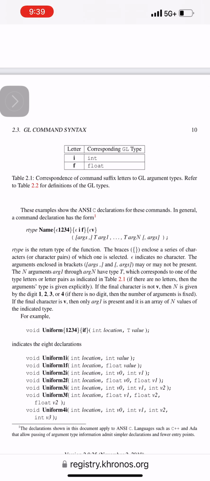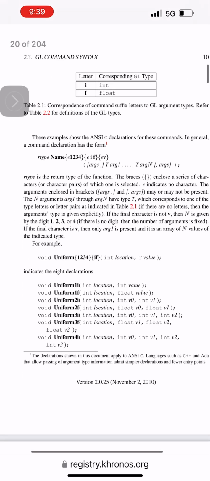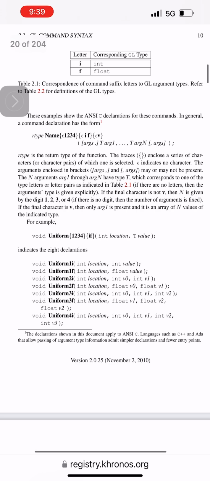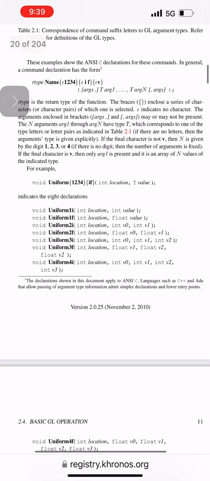Void Uniform1i(int location, int value). Void Uniform1f(int location, float value). Void Uniform2i(int location, int v0, int v1). Void Uniform2f(int location, float v0, float v1). Void Uniform3i(int location, int v0, int v1, int v2). Void Uniform3f(int location, float v0, float v1, float v2). Void Uniform4i(int location, int v0, int v1, int v2, int v3).